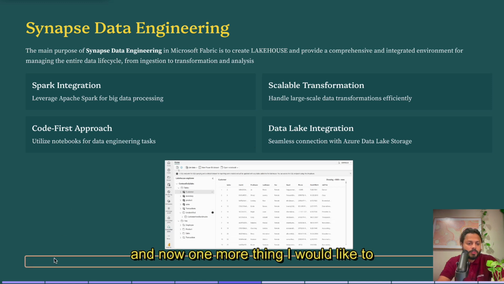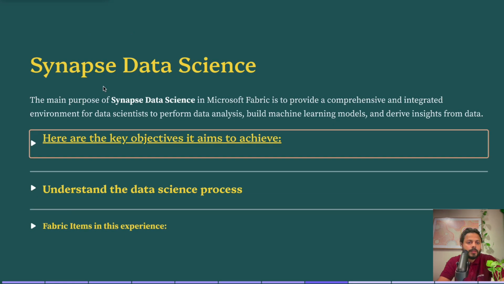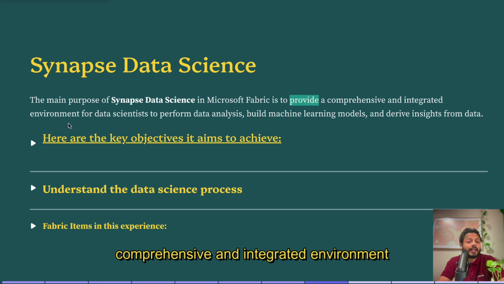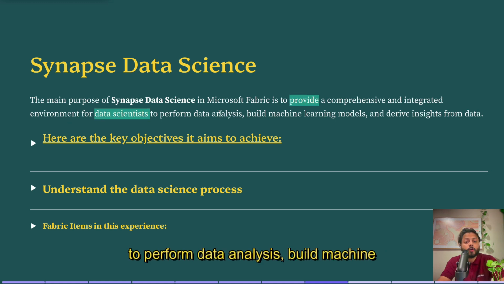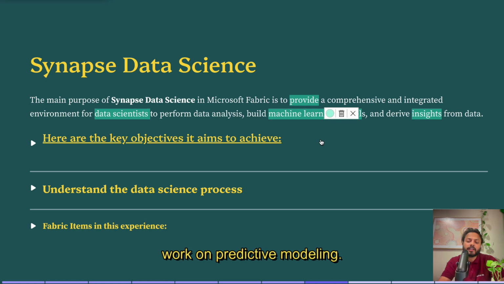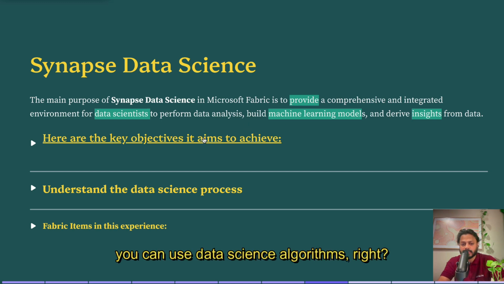And now one more thing I would like to touch base on is Synapse Data Science. We already know what data engineering is doing. What data science does, in Microsoft Fabric, is provide a comprehensive and integrated environment for data scientists to perform data analysis, build machine learning models, and derive insights. This is really important. If you want to work on predictive modeling, for example, or customer churn analysis for the future, you can use data science algorithms.